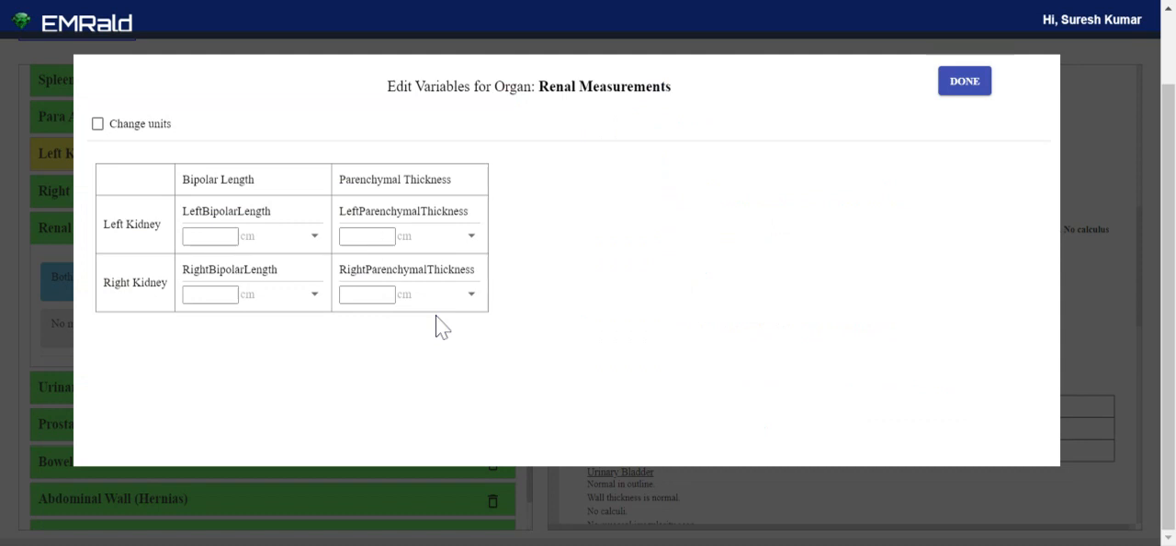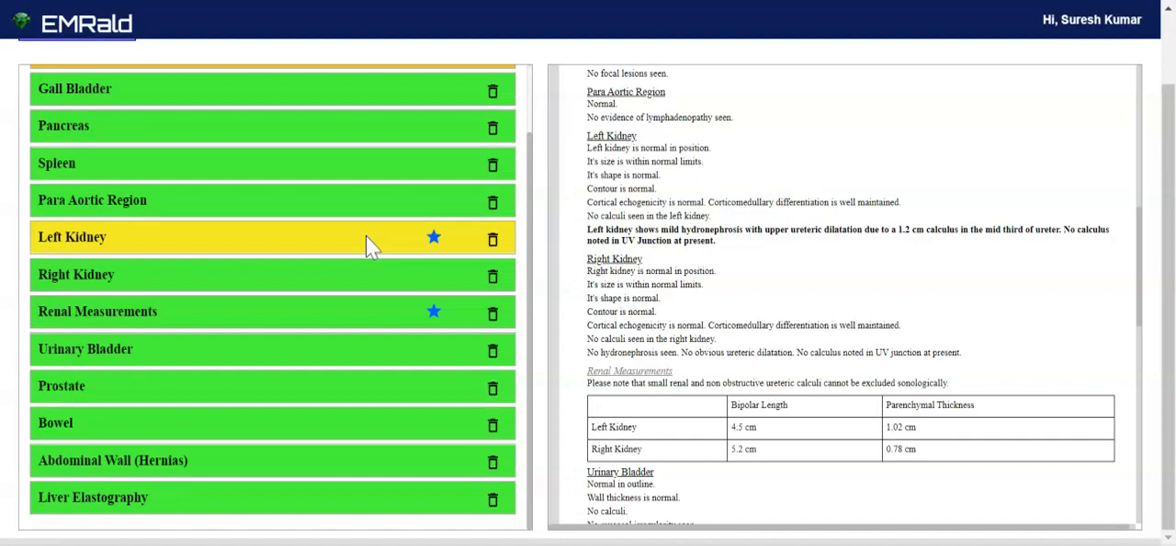Do that. When you click that, the report expects you to make a note, for both the left and the right kidney, of what the bipolar length is and what the parenchymal thickness is. So you enter the right numbers here. Since this is not a real report, I'll just enter arbitrary numbers. This just demonstrates how the data entry mechanism works. Okay, we're done.